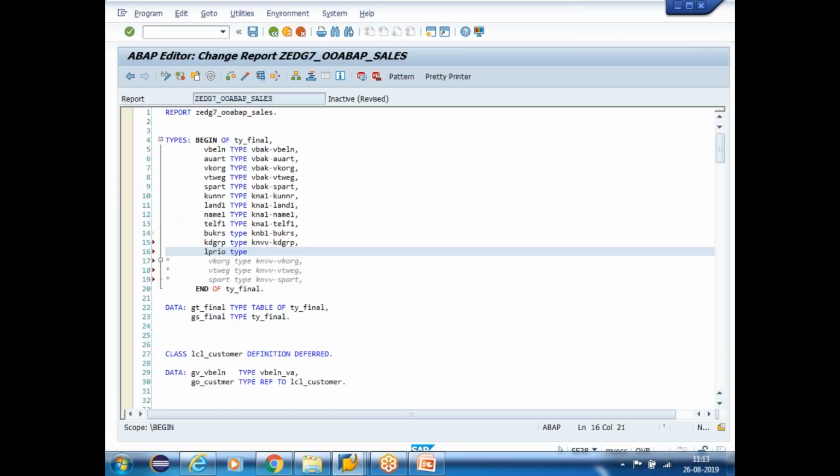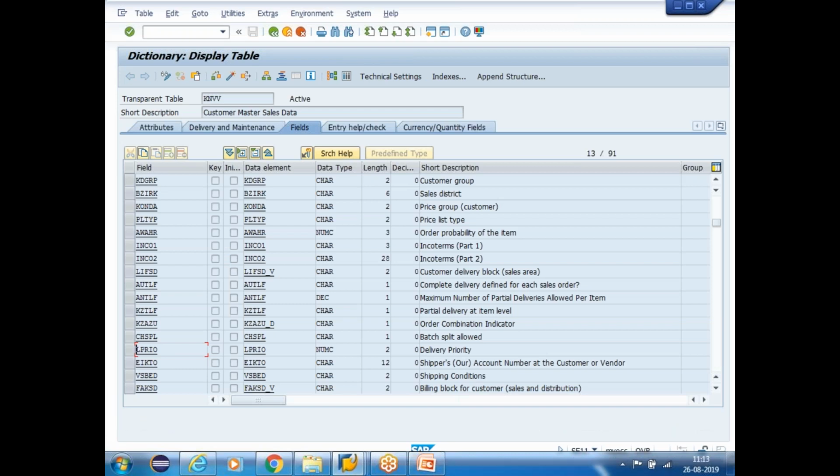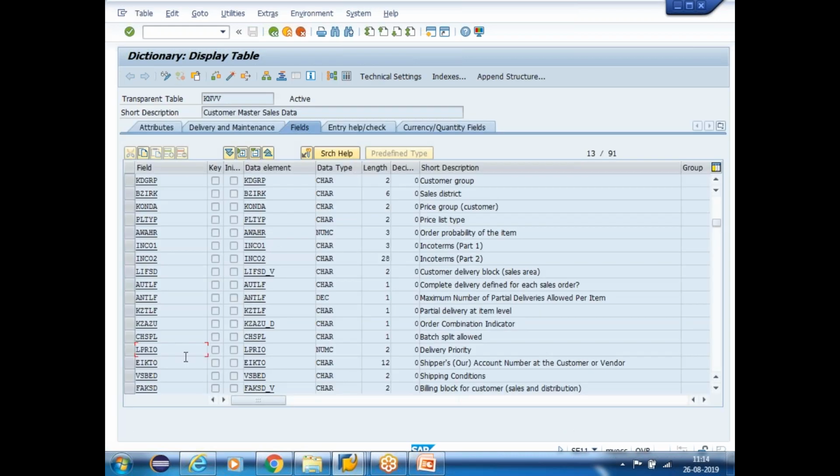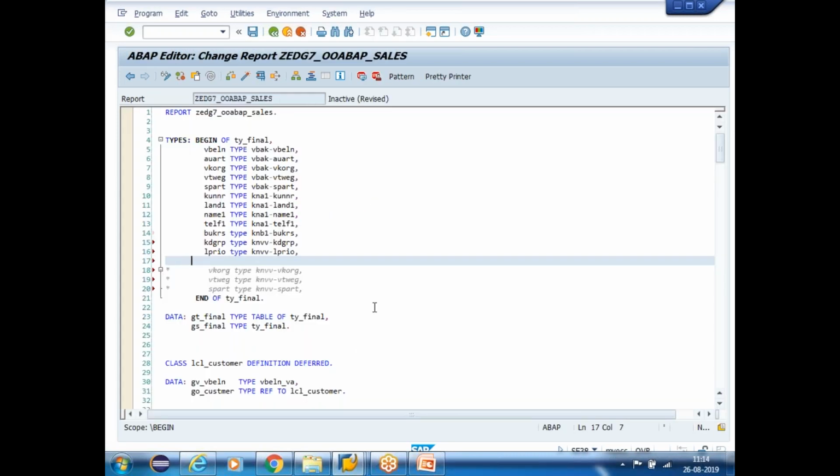LPRIO. Correct only, right? LPRIO. Perfect. KNVV and LPRIO. So we'll see, guys, some more business I may get. Even shipping conditions are also important, guys. VSBED is also important. VSBED, it's the type. KNVV, VSBED.